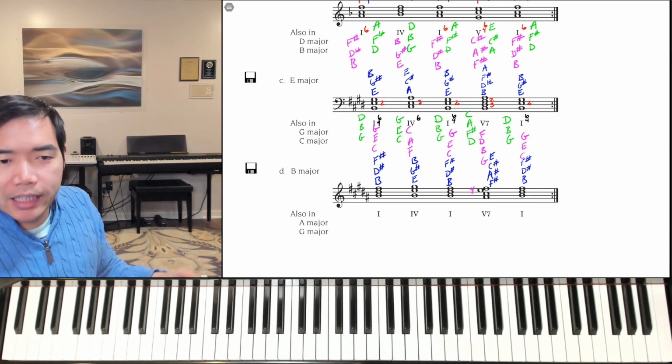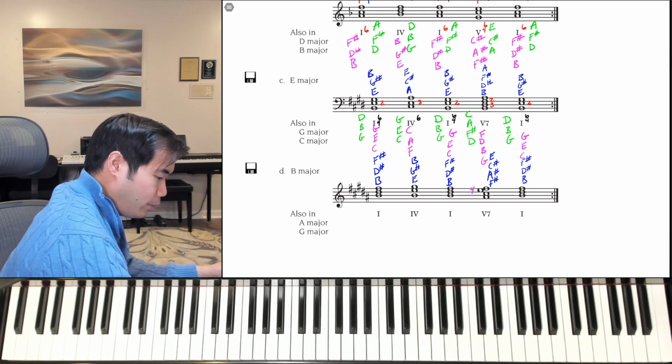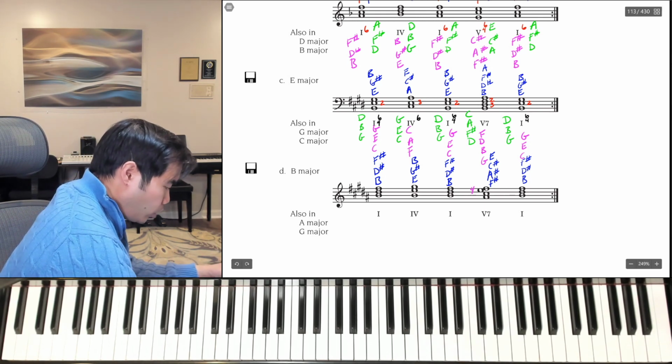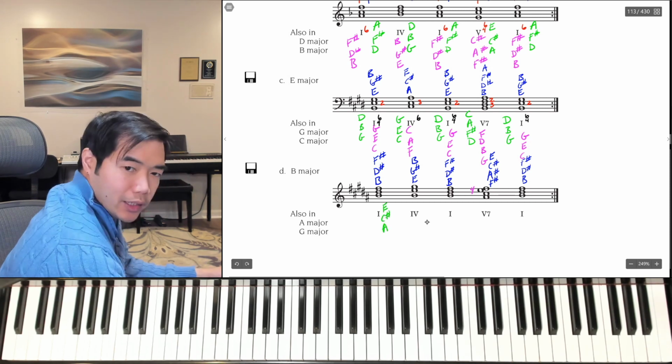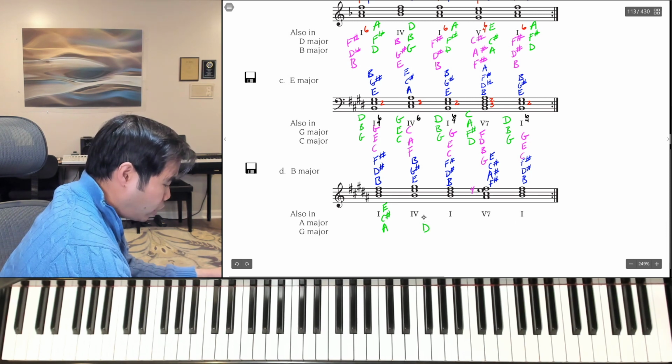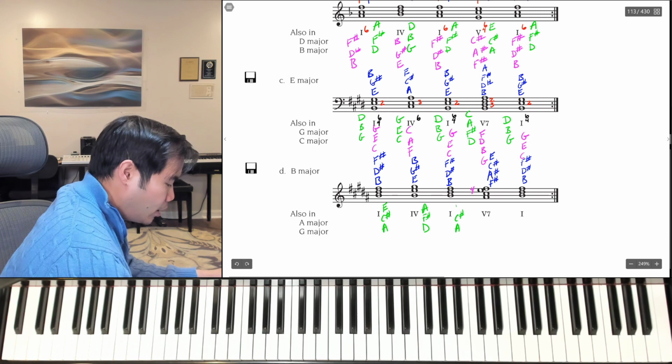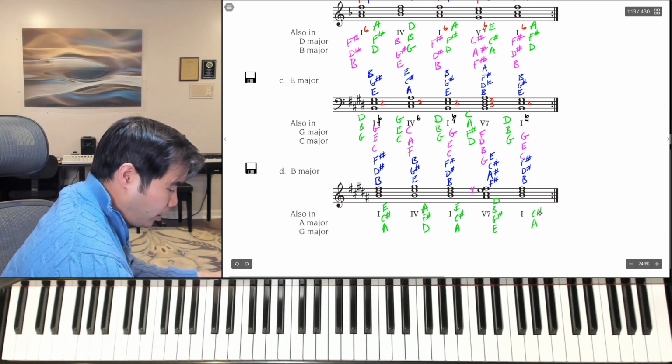Now let's try it in the key of A major. Let's write in the chord names. The chord names for a 1 chord in A major is A, C sharp, E. The 4 chord is D, F sharp, A. Back to the 1 chord, A, C sharp, E. To the 5 chord, 5, 7, E, G sharp, B, D. And back to the 1 chord, A, C sharp, E.